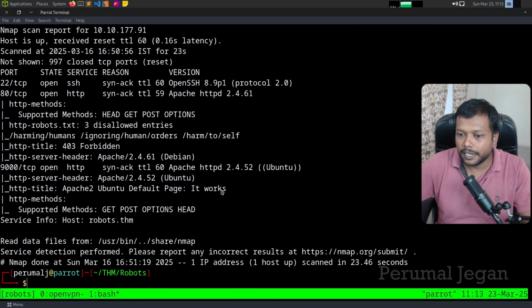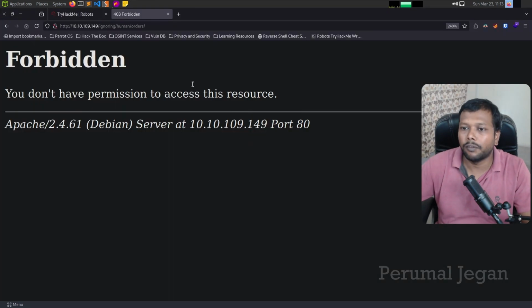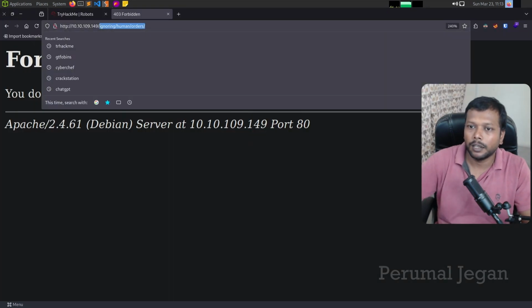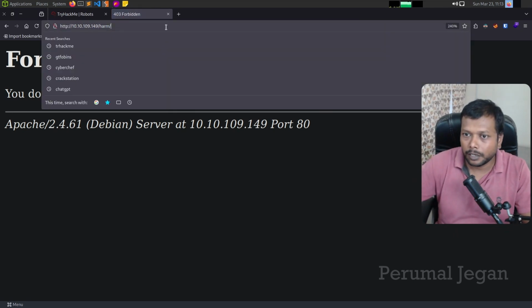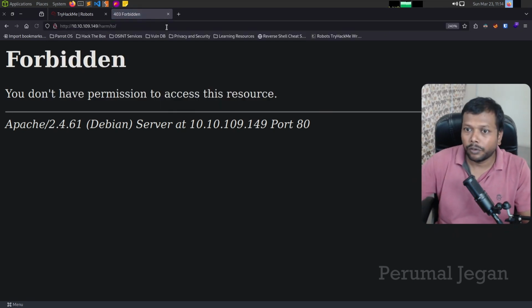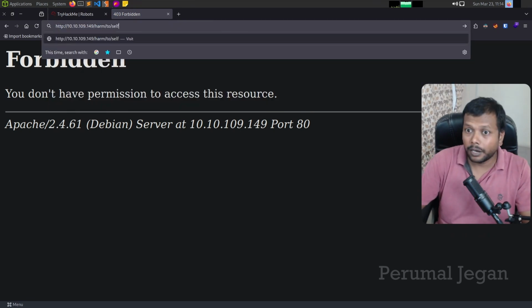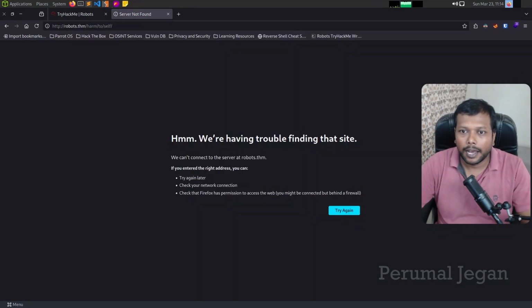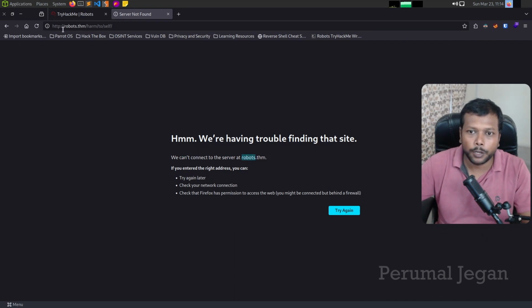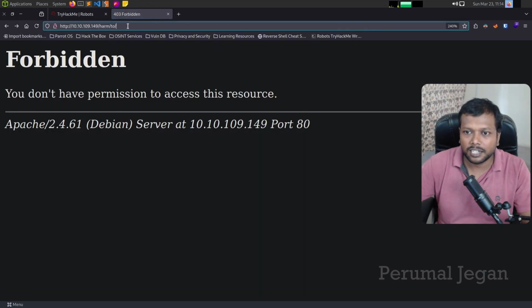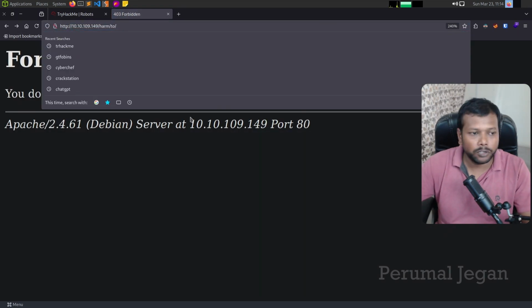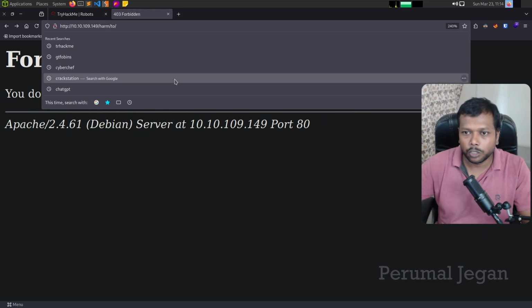Then there is a third page, harm to self. So let's try to access that as well. I try accessing harm, to, and let me add the word self and look at the results. I'm getting we cannot connect to the server at robots.thm, and you can see the URL changed. That means it is trying to redirect my request to robots.thm, and that's what it means.